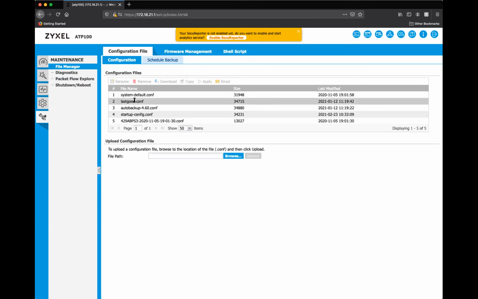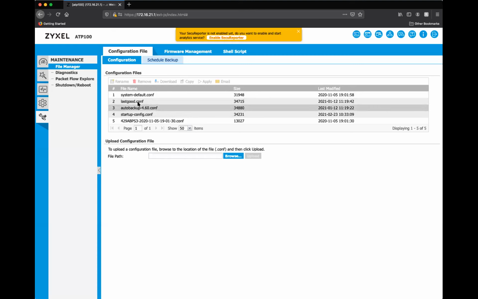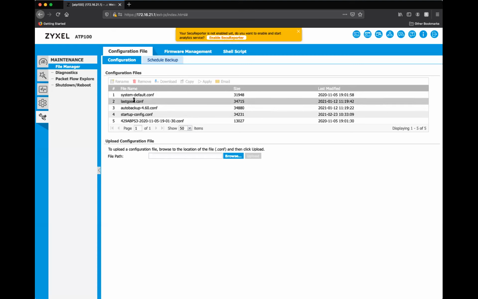Second, we have our last good configuration. This is automatically created every time you boot up the device and it goes through a good boot sequence. So if you reset the unit and everything loads up perfectly fine with no issues, it takes a copy of your startup configuration and writes it as the last good configuration file. This is good as its own backup system, so that if anything went wrong, you can always use that last good configuration.